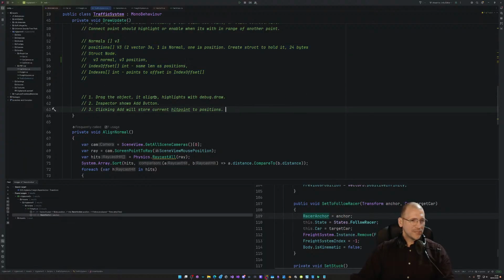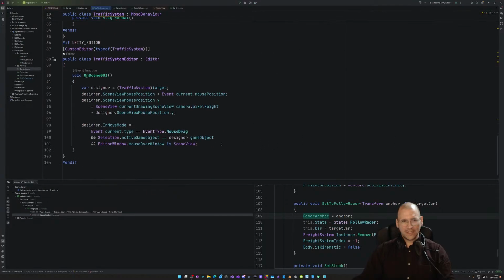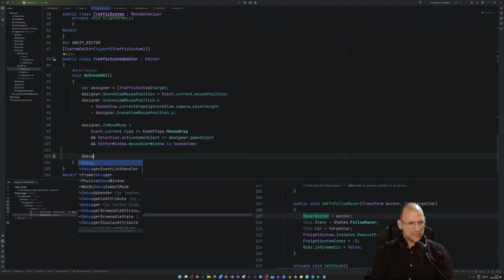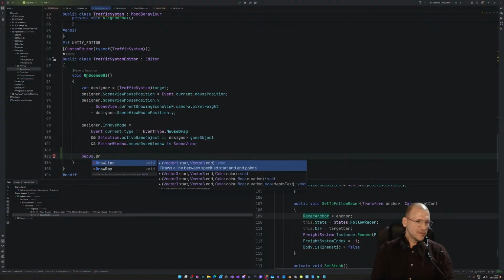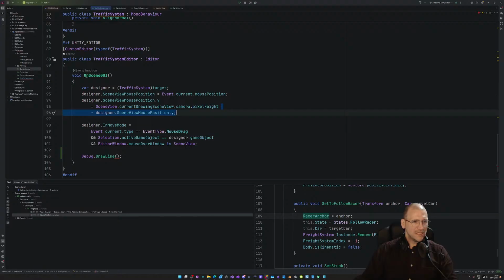Okay, so drag the object, it aligns highlights with debug draw. Let's get our debug draw inside of here. So do we have an update going on? We've got the designer on GUI. Can I do a debug draw here? Debug.DrawLine, perfect. Okay, now the 2 points that I'm going to need for this are the object's position, current event mouse position, and the camera's position.